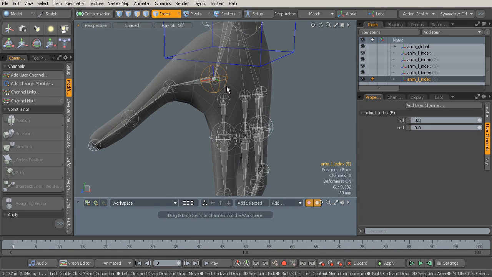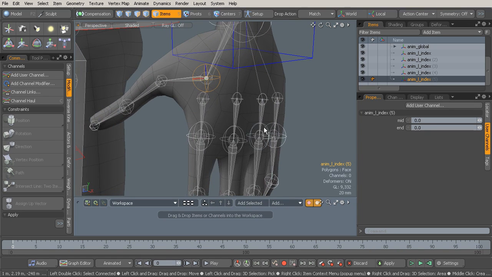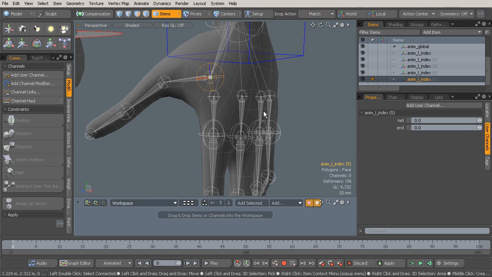So let's go ahead and get to it. This one's going to be anim thumb, anim pinky, ring. So you get the idea. I'll pause the video and do that on my end.